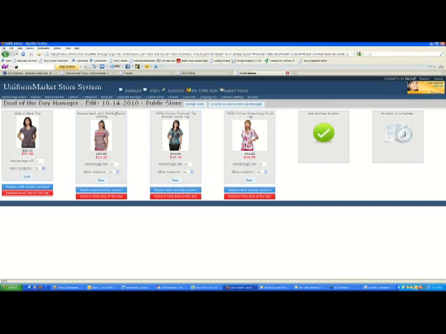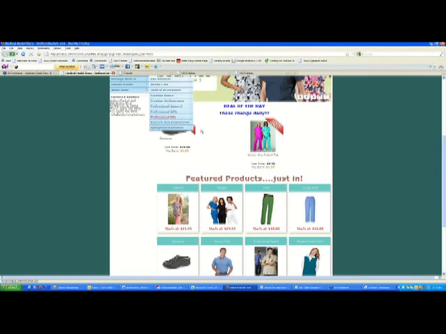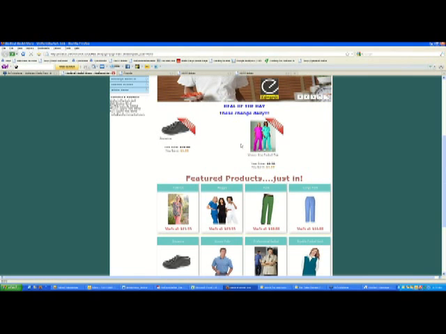Okay, so for tomorrow on this website, medical.uniformmarket.com, there will be 4 of these, and there'll be the 4 I just selected. Okay, so now then, that's deal of the day. And I hope I've given you enough merchandising ideas on how you would use this.